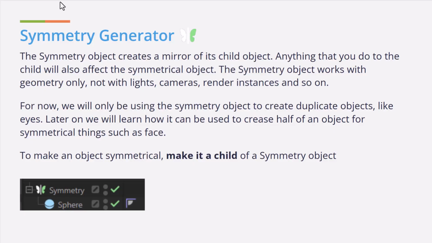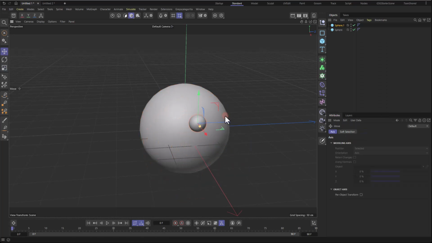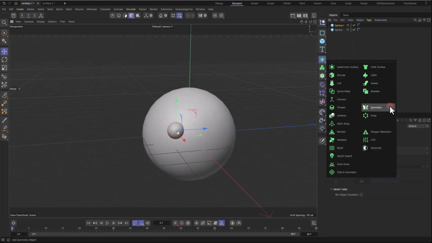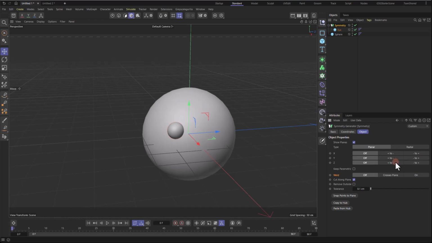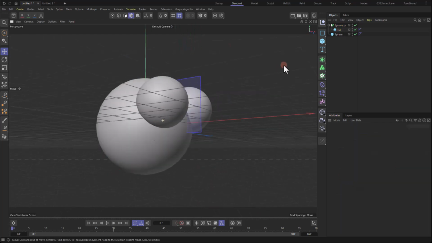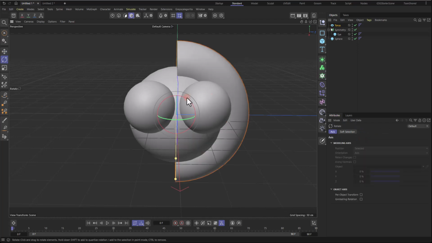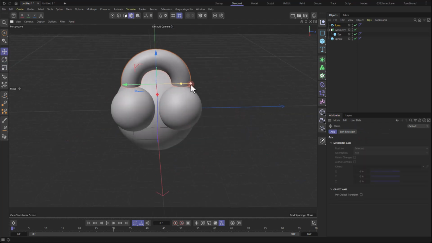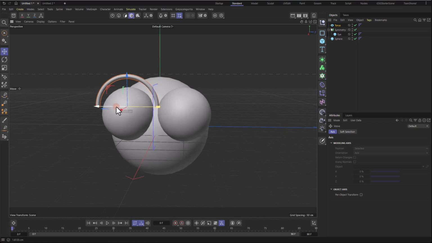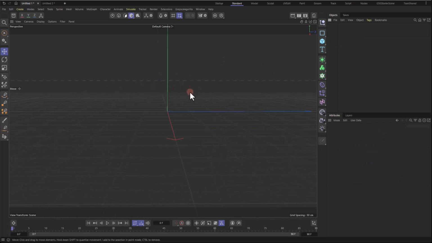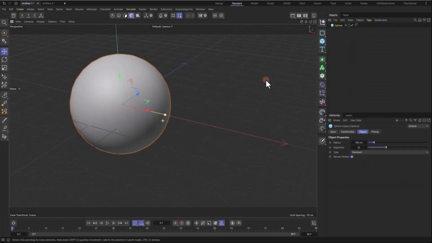The symmetry generator creates a mirror of its child object. Anything that you do to the child will also affect the symmetrical object. For now, we're only going to be using the symmetry object to create duplicate objects like eyes, but later on, we're going to learn how it can be used to create things like a symmetrical face. Let's make a sphere a child of a symmetry.